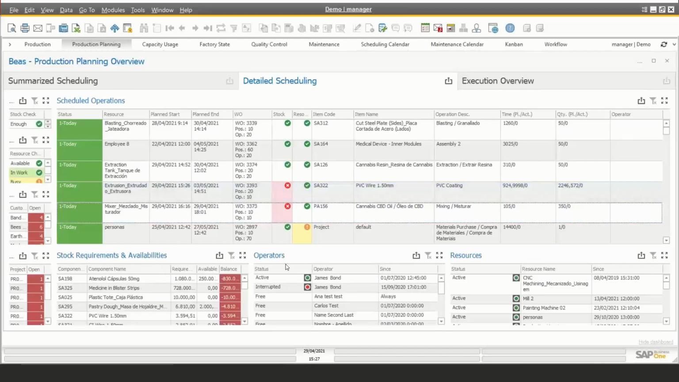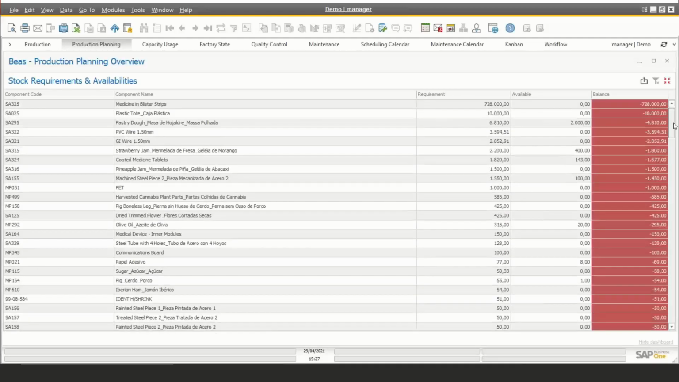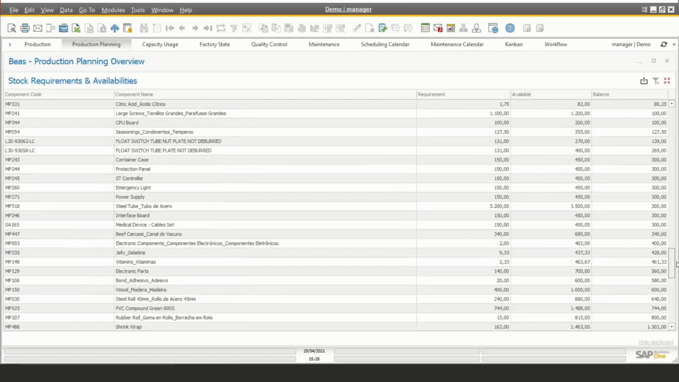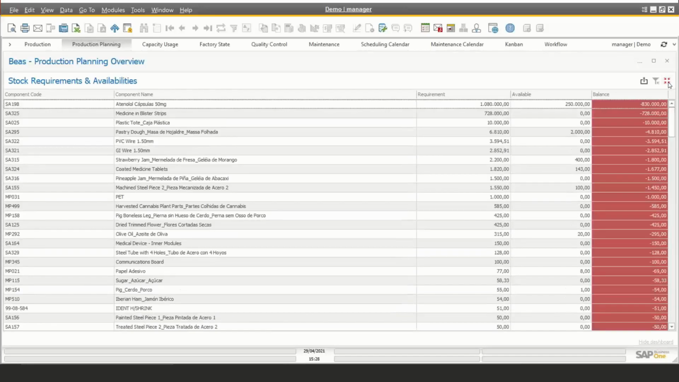Then I can also clear the filter and I can open up this grid to see all the components that I am missing and all the components that I have in stock at this moment.